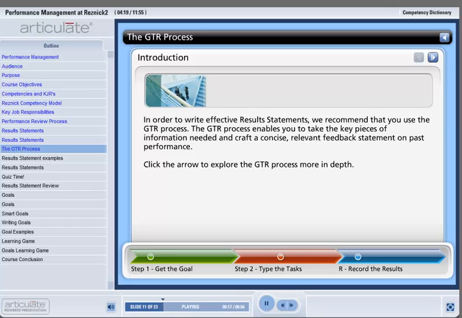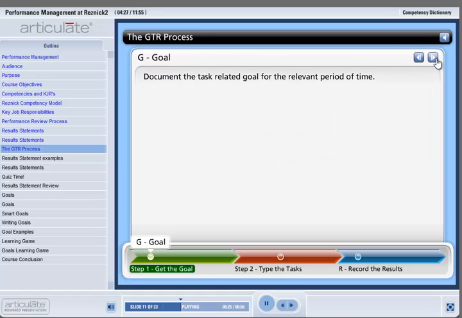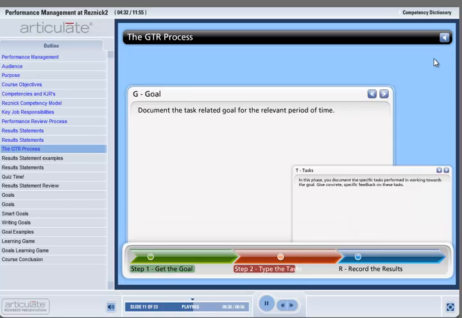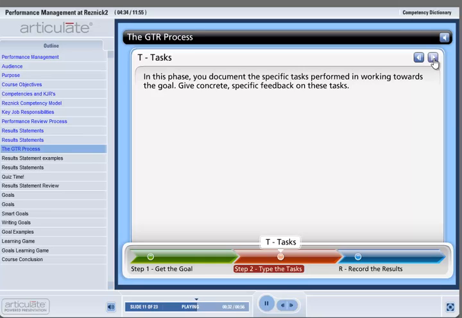Next, think about the T, or tasks. In this phase, you document the specific tasks performed in working towards the goal. Give concrete, specific feedback on what these tasks are. Finally, you're ready to document how these tasks performed resulted in meeting the goal. Again, be specific and concrete about these results.